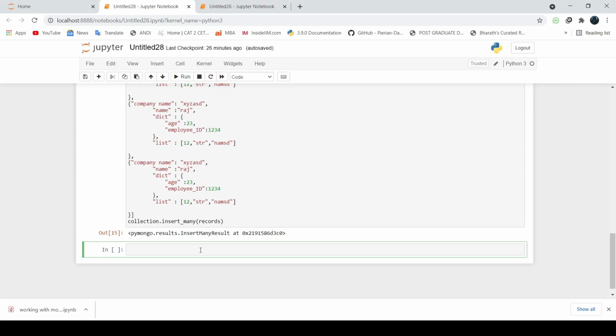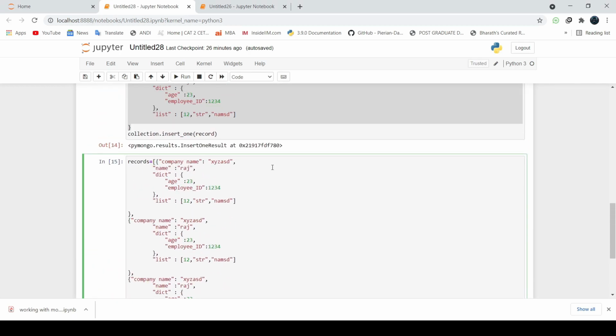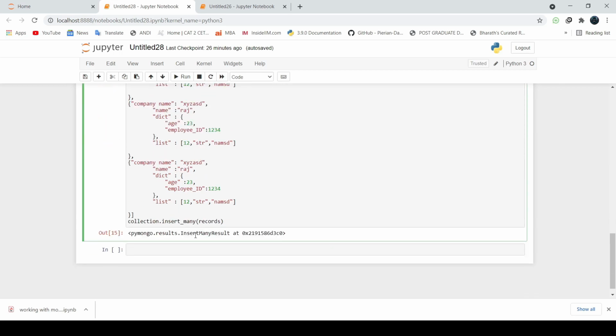Now what we can do? As I said, every record is given some particular unique default ID provided by your Compass. What if you yourself want to give some IDs which are unique? It should be unique actually.